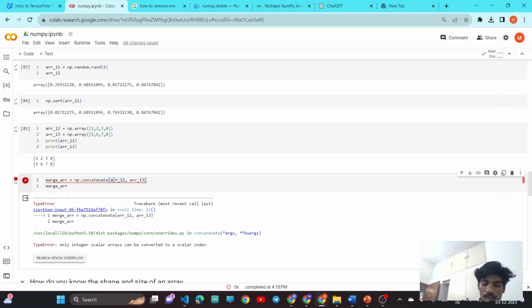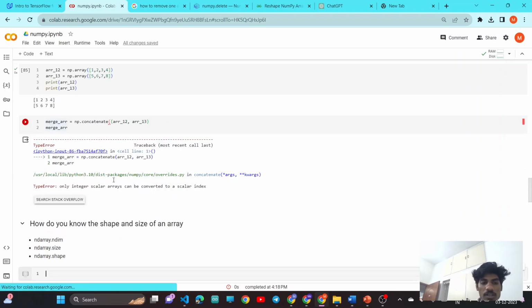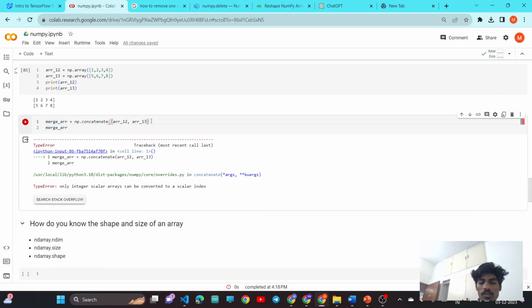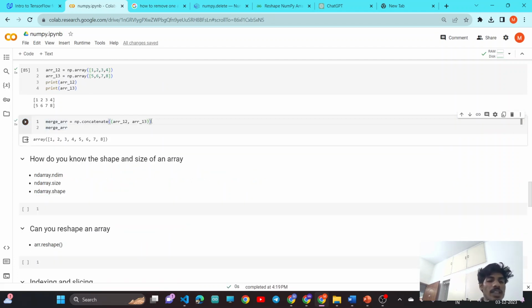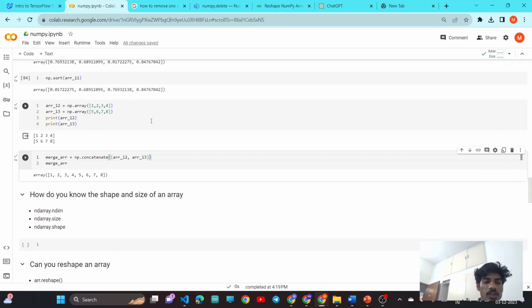Oh, sorry, it needs one more bracket. Yes, you are adding the two arrays. 1 2 3 4 is one separate array, 5 6 7 8 is one separate array. We add the two arrays into one array. It's possible with a lot of data also. If the first array has thousands of data and the second array also has thousands or hundreds of data, you can merge the two with this command.